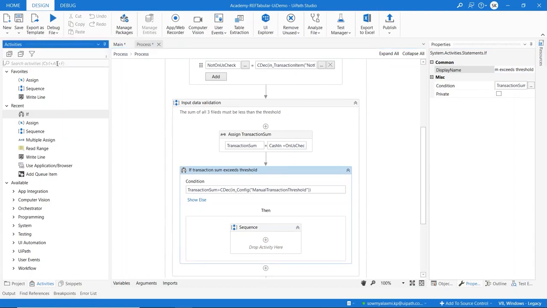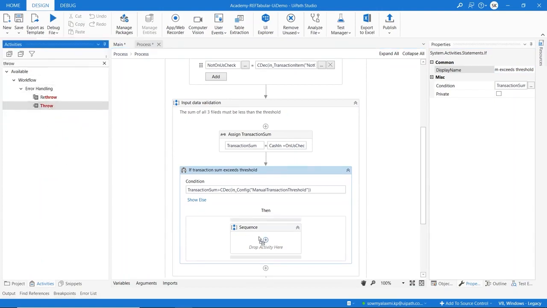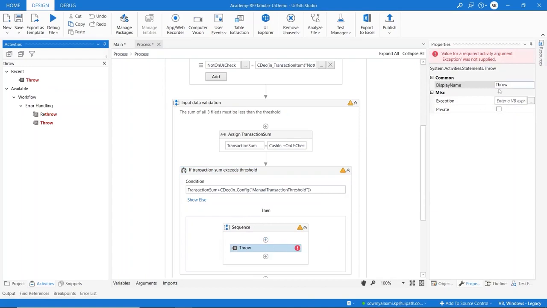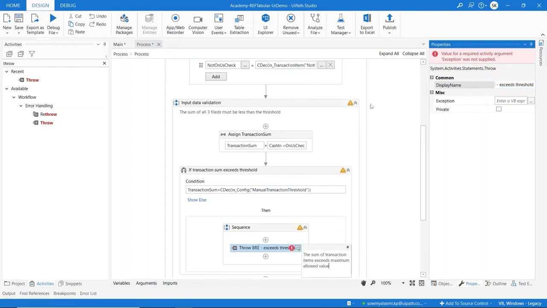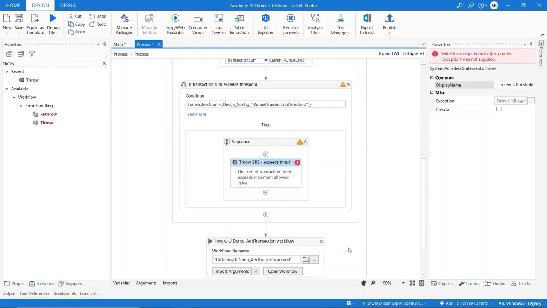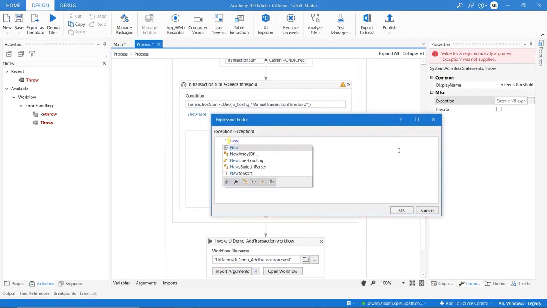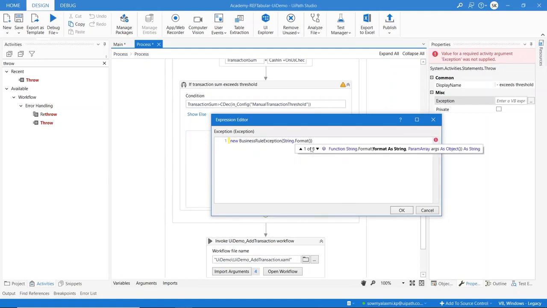Moving forward, if the condition is true, we use a throw activity in the then branch to throw the business rule exception. We'll rename it and add an annotation to explain why this business rule exception is thrown. Of course, we also need to define the new business rule exception. We throw a business rule exception where we add a custom message stating that the sum of the values associated to the transaction item exceeds the maximum value allowed by the threshold. Okay, so if the data is not valid, then it'll throw a business exception.